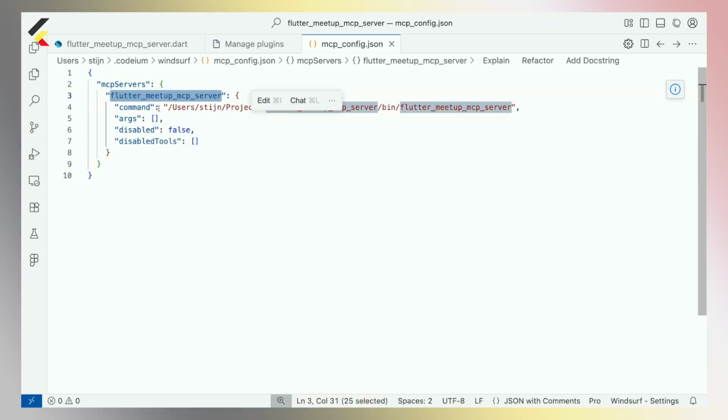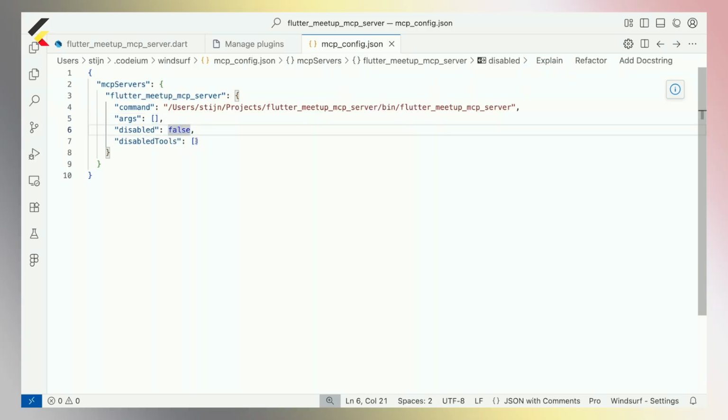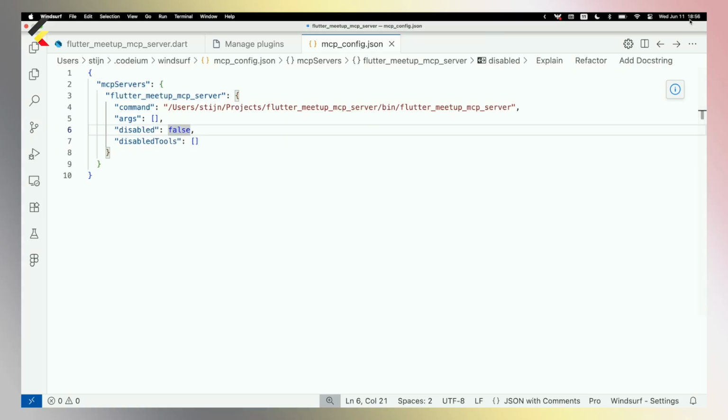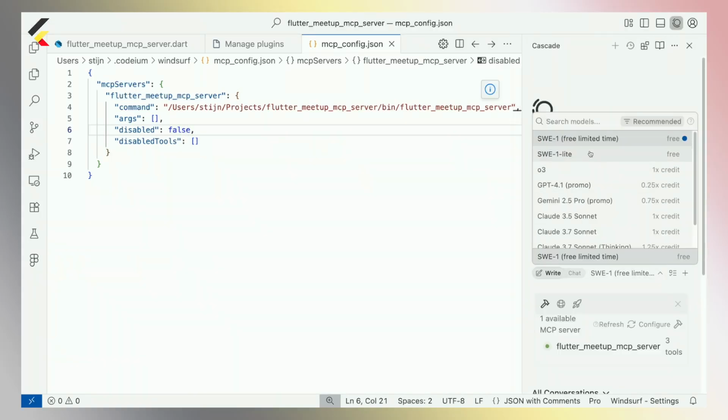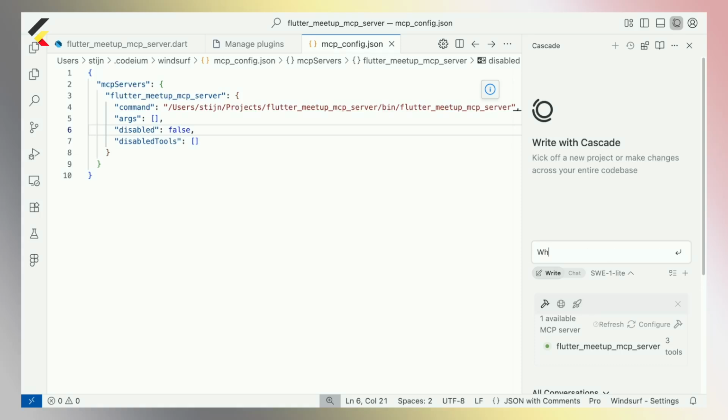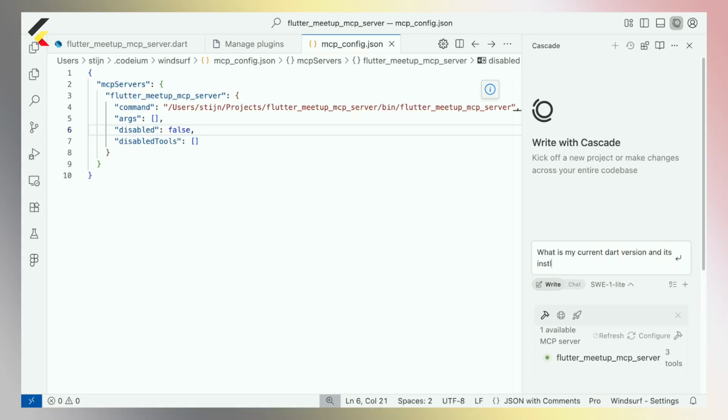The configuration has the name of my server and the command it needs to run; the executable is just located somewhere. It's not disabled. You can disable certain tools if you need to, and have arguments. You can also run it with the Dart command, but then it needs to compile every time. And then if you run it, for example, I'll ask: what is my current Dart version, and what is the install path?